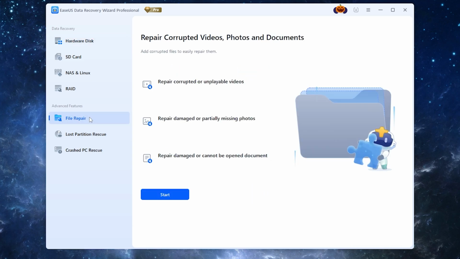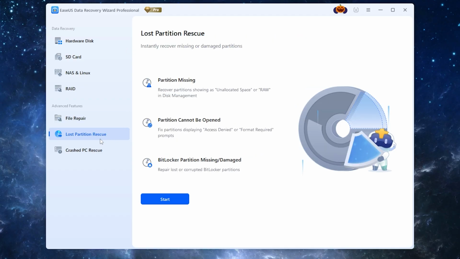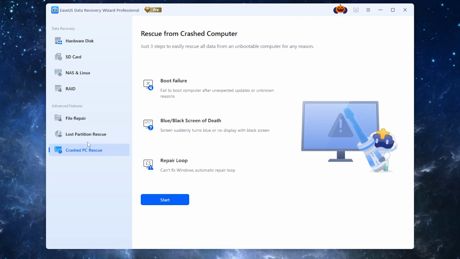This app has other features. You can repair your corrupted files, you can restore your lost partitions, and you can even create a bootable USB flash drive. That will allow you to do all the same actions, but without Windows. That's how you can simply recover your data from your disk drives.